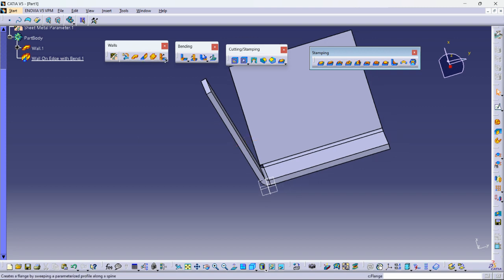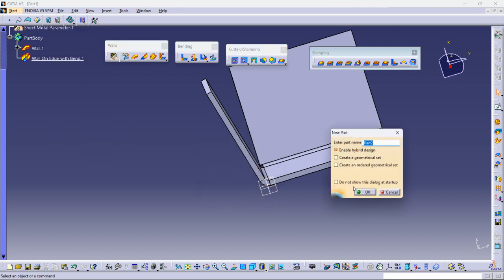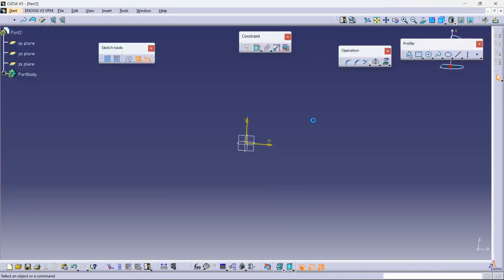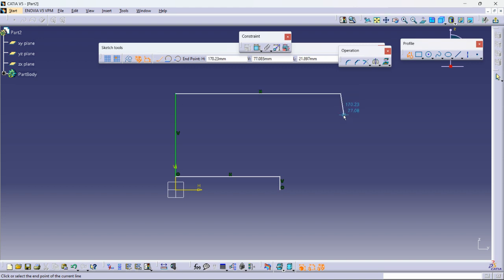Then we have another tool called extrusion, just like our SolidWorks extrude. Here we will be creating a sheet metal from a 2D sketch. Directly from a 2D sketch we can create our sheet metal. Yes, different from converted sheet metal. That is another thing.